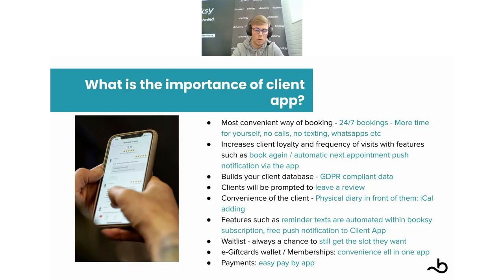So, what is the importance of the client app? Obviously the client app is the most convenient way of booking. It's 24/7 bookings with the client. You don't have to be messaging back and forth trying to fit in a date. Obviously, it's more time for yourselves.